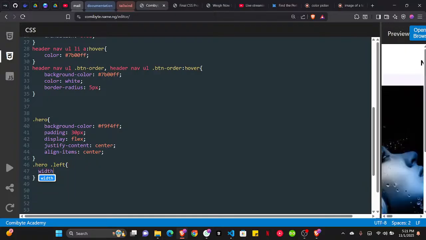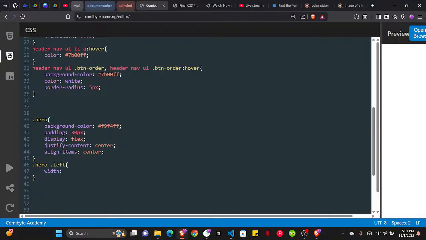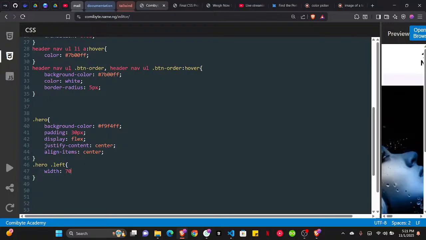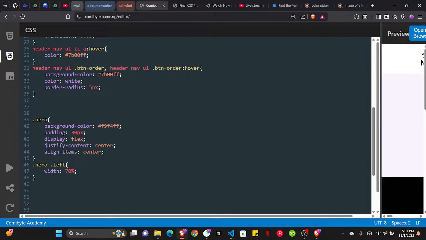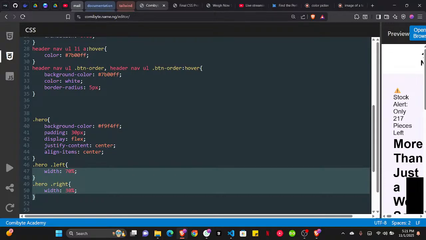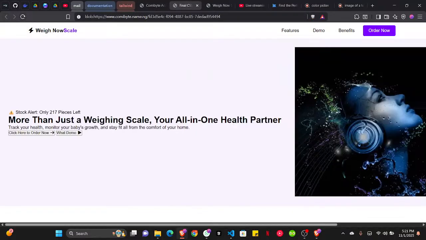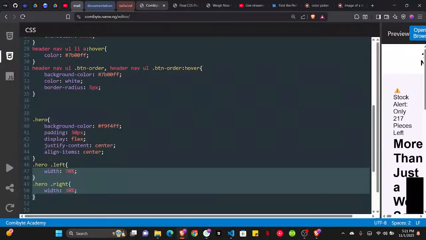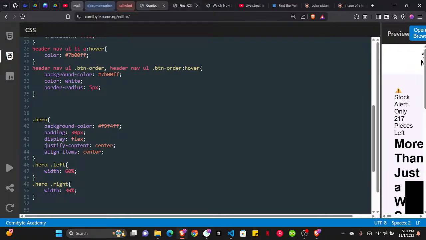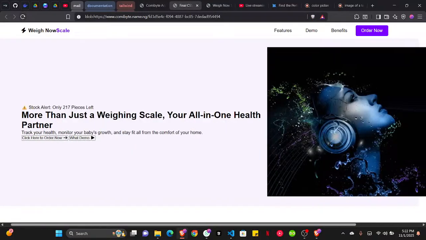The hero dot left, I want it to have a width of 70%. That means 70% of the div. And the hero dot right, I just want it to have a width of 30%. That means these two are sharing 100% width. We refresh here, you see that they are both sharing 100% width. Now let's continue. All right, so let's change this to something like 60%. So all right, we have something like that.